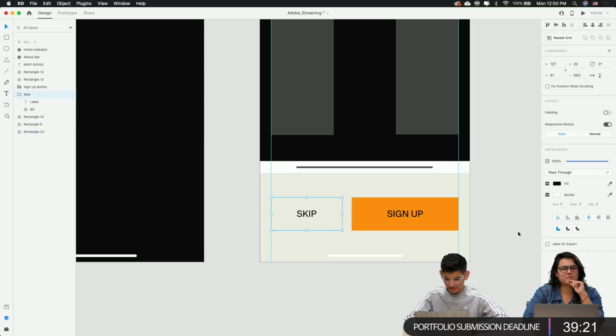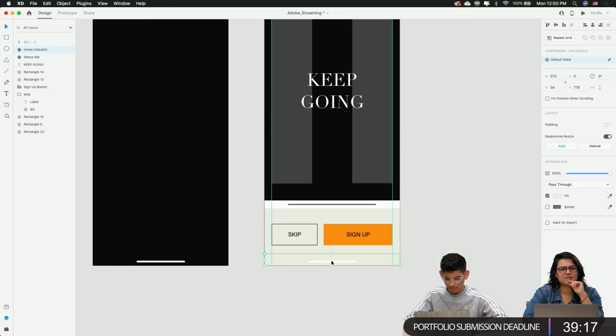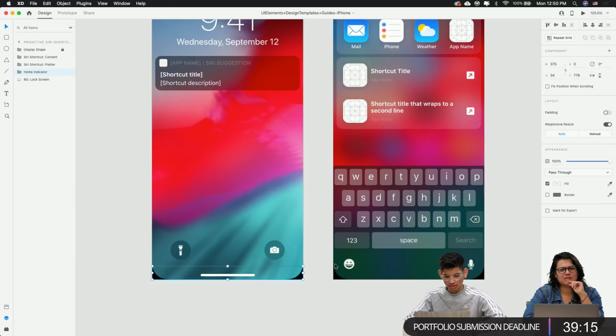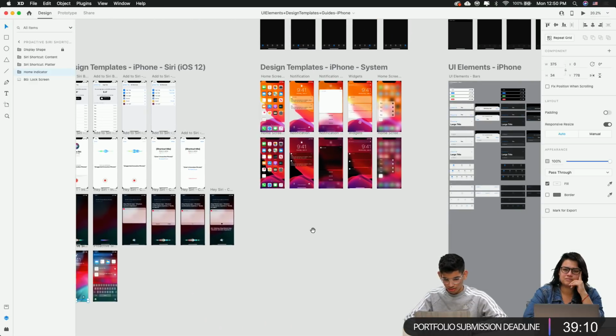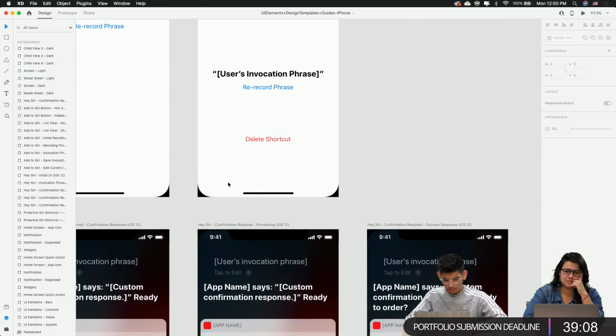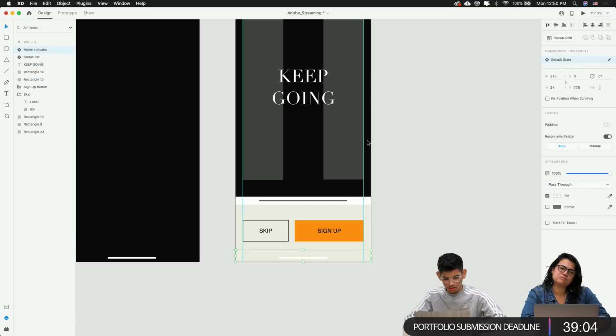So let's see that. Move that. Now we need to go back in here, find the black one. Here's the black one. Very cool. That indicator. Copy. Paste.